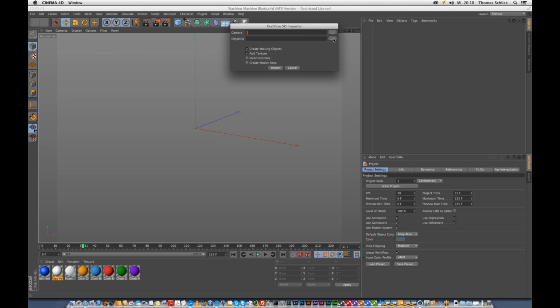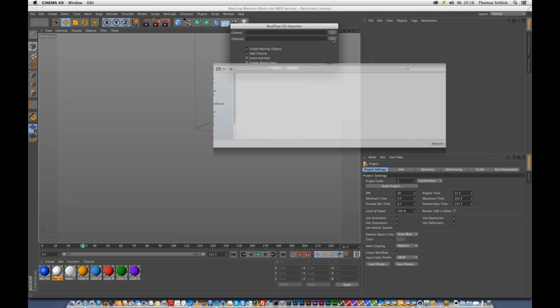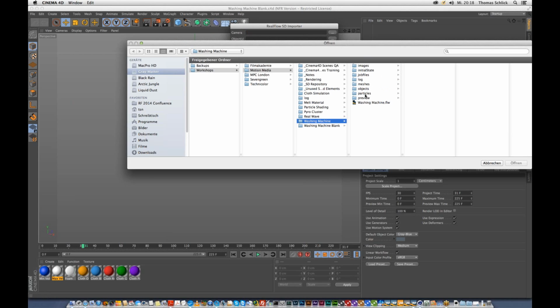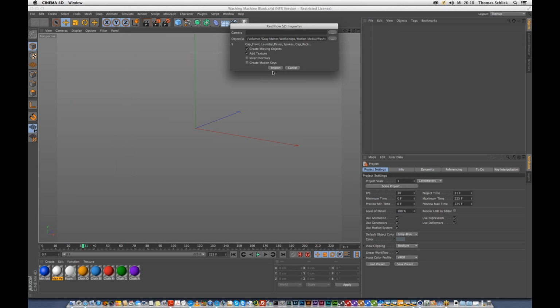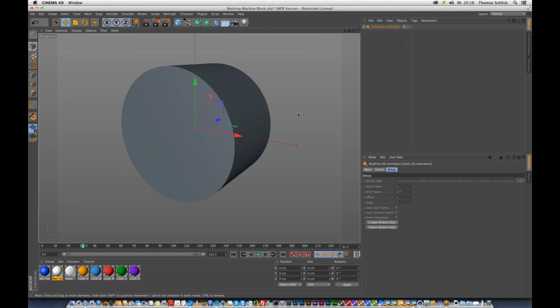By default, all data is stored in a single file called animation SD. And the interesting thing with this plugin is that it recreates the objects from the SD file, and you can start with a blank scene as I did it here. Everything will be created on the fly. So now I'm going to open this animation SD file. It can be found in the project's objects folder from the RealFlow project. And here it is. And then we import it.